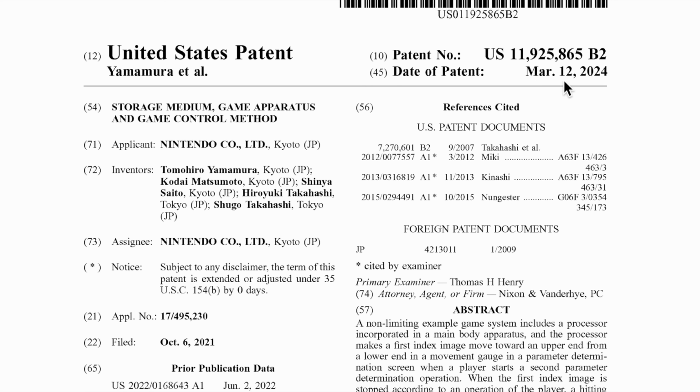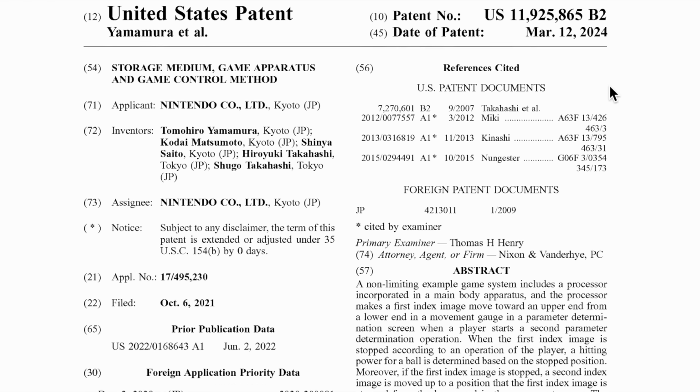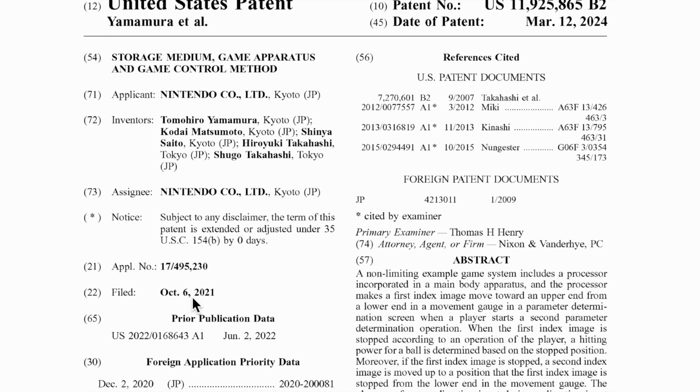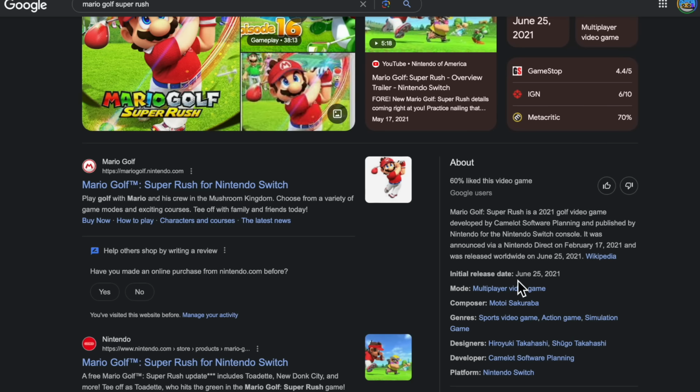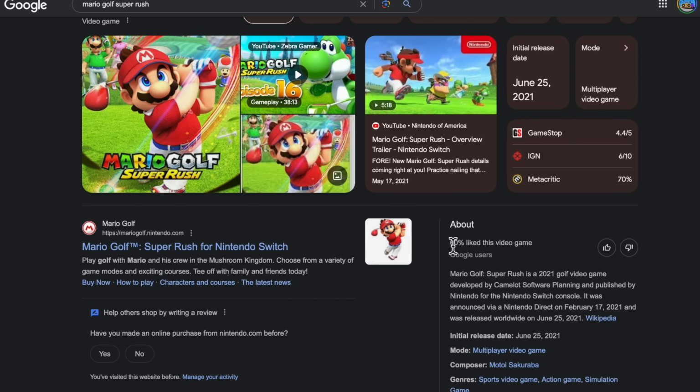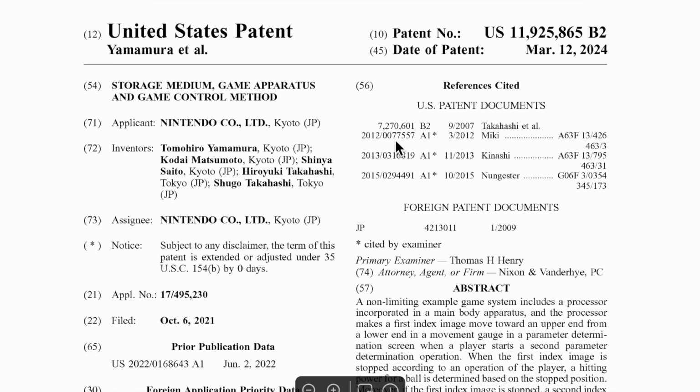It was issued on March 12, 2024, but here you can see that it was filed on October 6, 2021. Okay, this is a patent from 2021 because it is for the game Mario Golf Super Rush. Okay, and it was released on June 25th, 2021. Now, we got that out of the way. It is for a game that has already been out, so it has to be if we're talking about backwards compatibility, right?